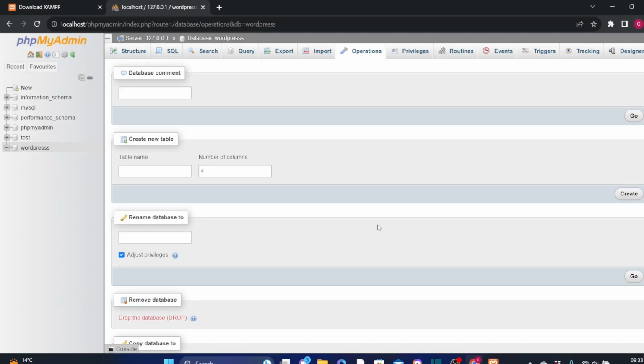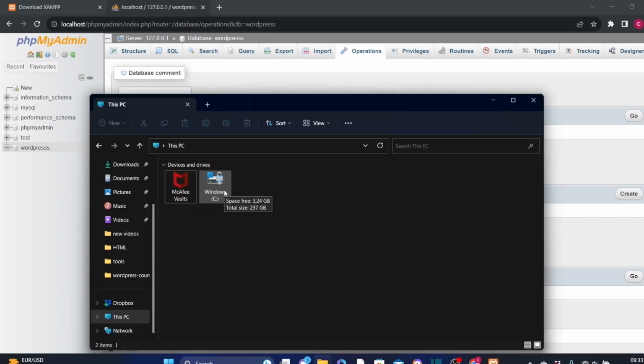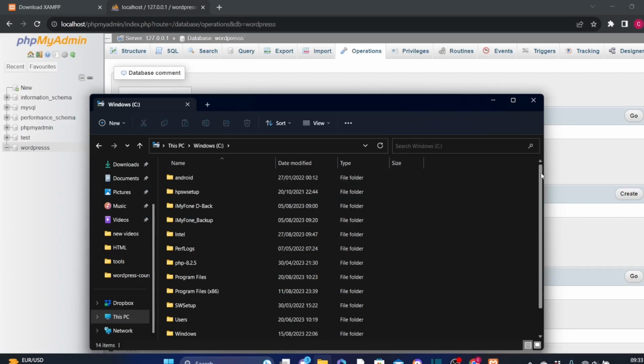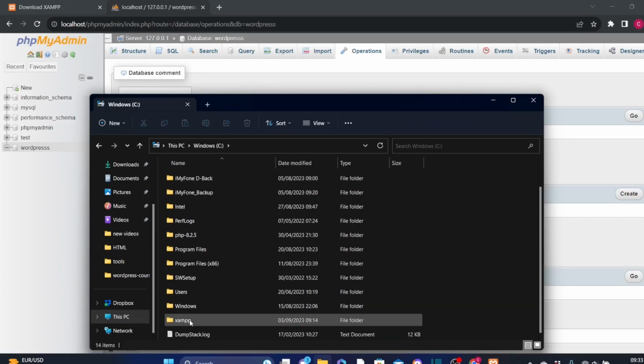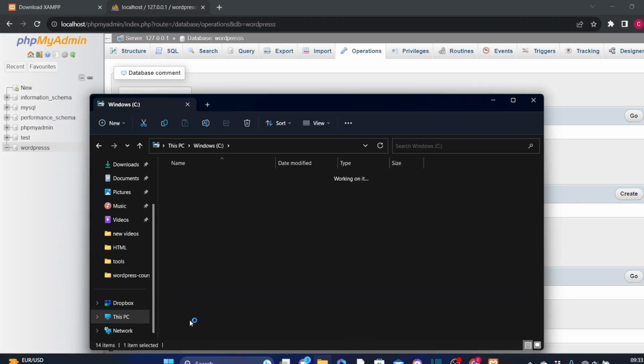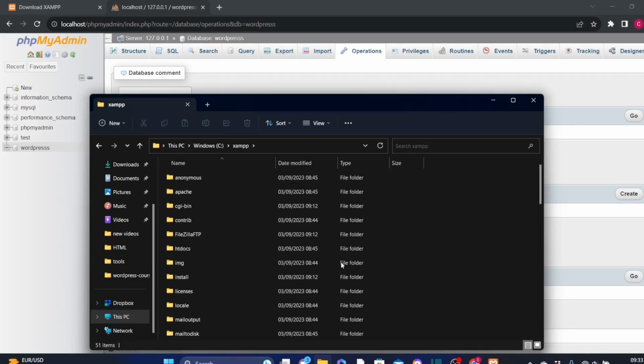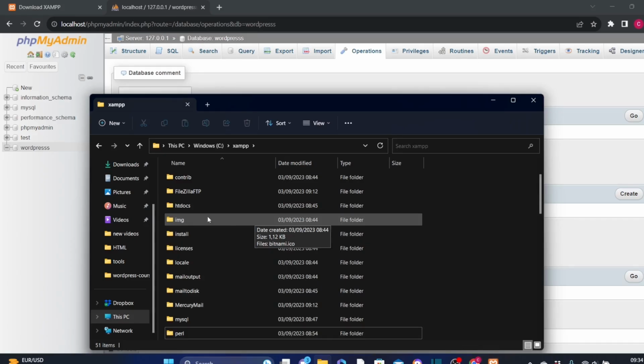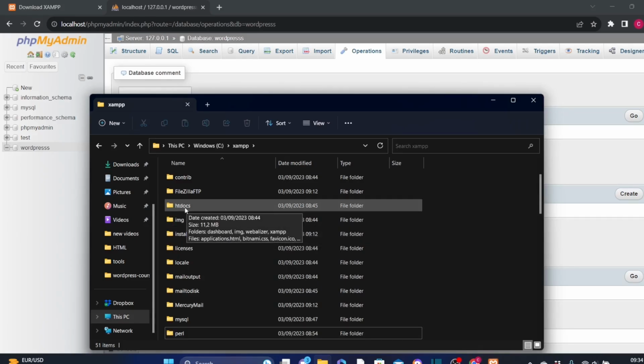To do that, we go to our C drive. If you go to your Windows C drive, or whichever system you are using, you can double click. When you double click and come down, you will see the XAMPP folder. Just double click to go inside it. Inside it, these are the files you have in your XAMPP. Inside the XAMPP folder, you will see this folder called htdocs. Just double click and go inside it.